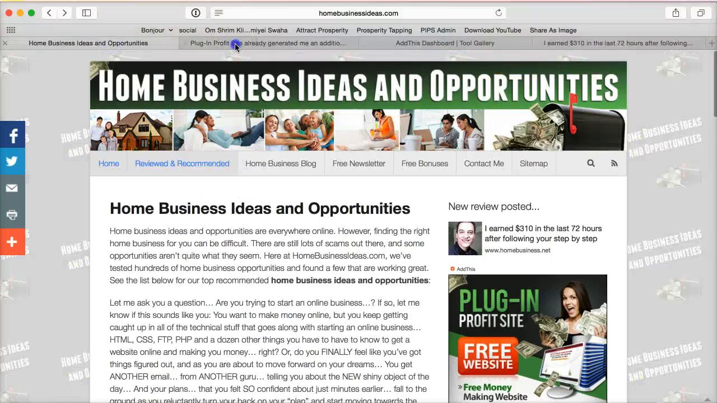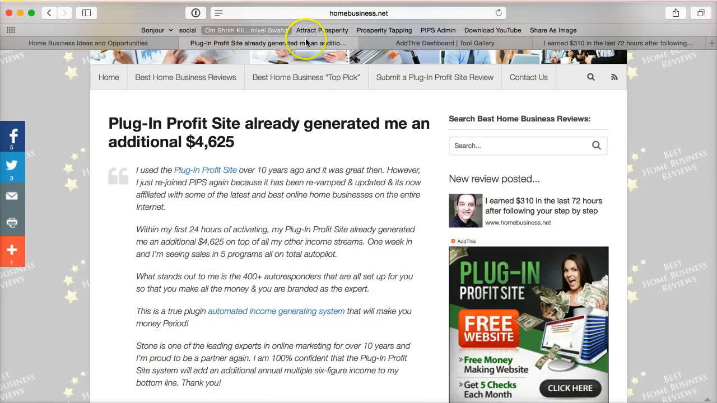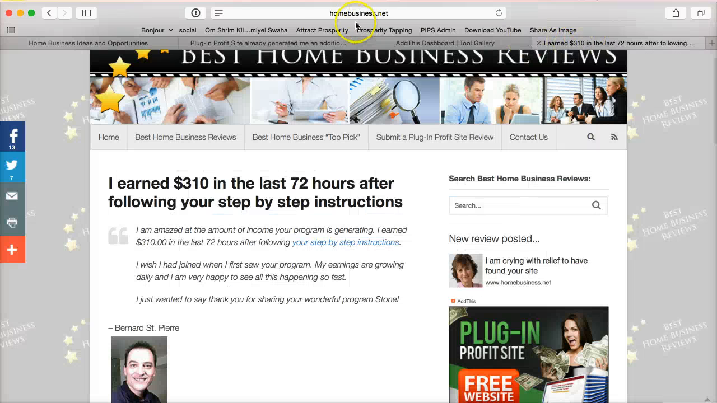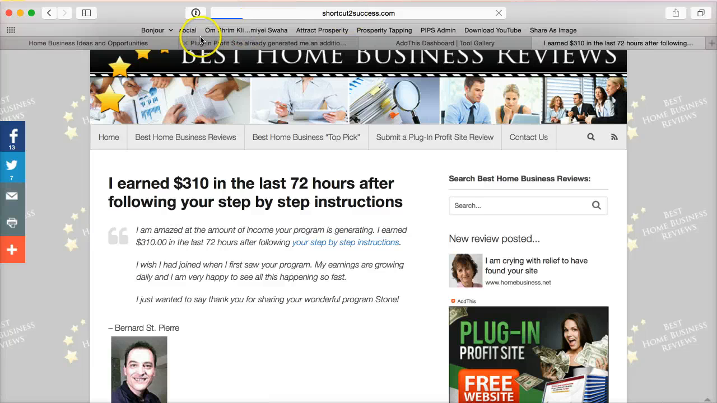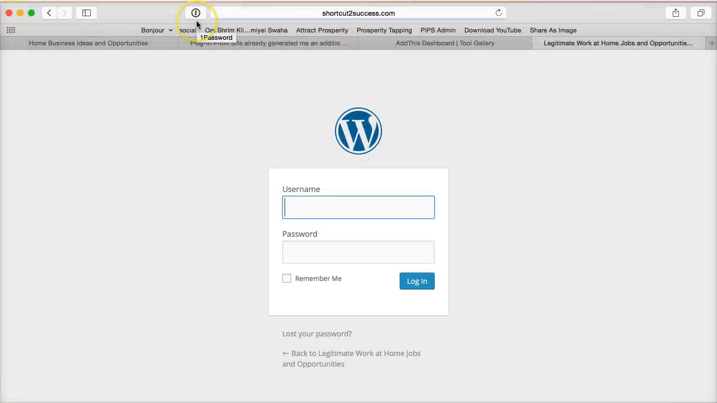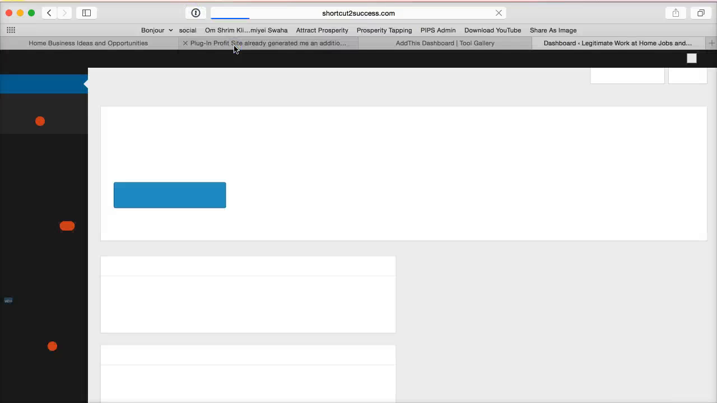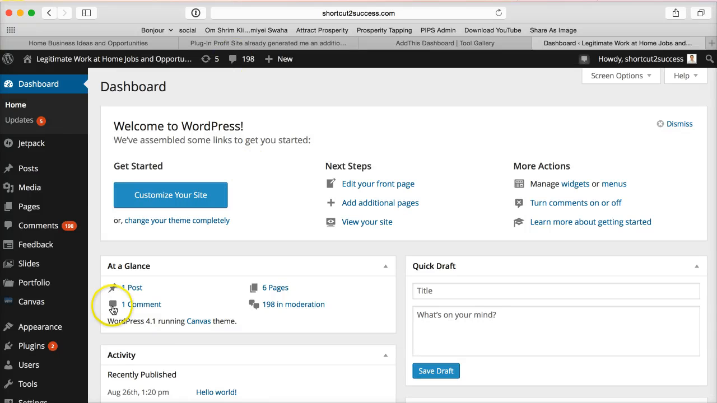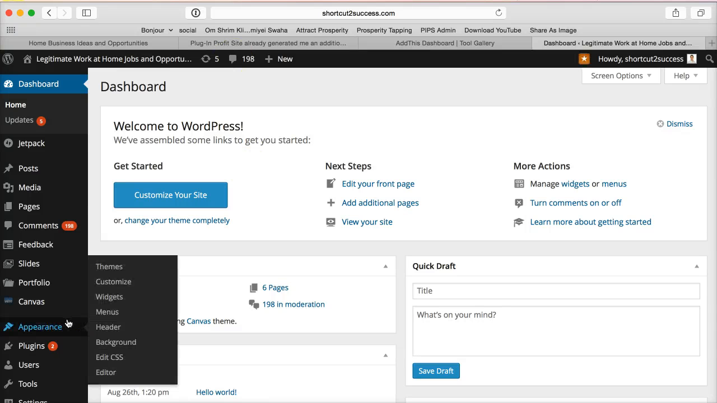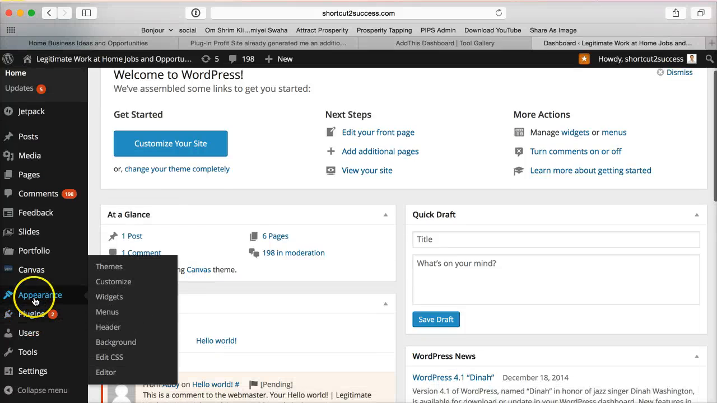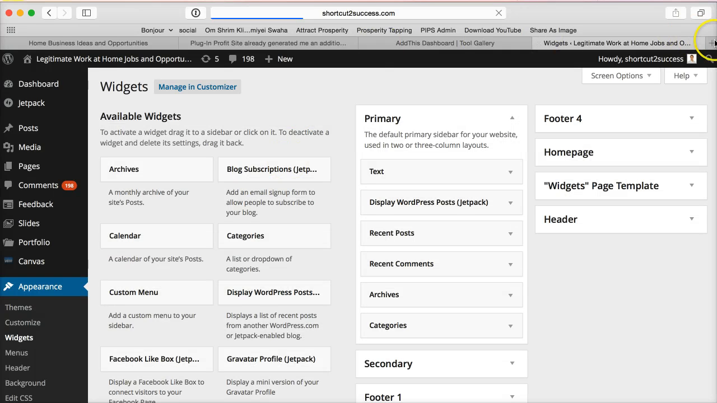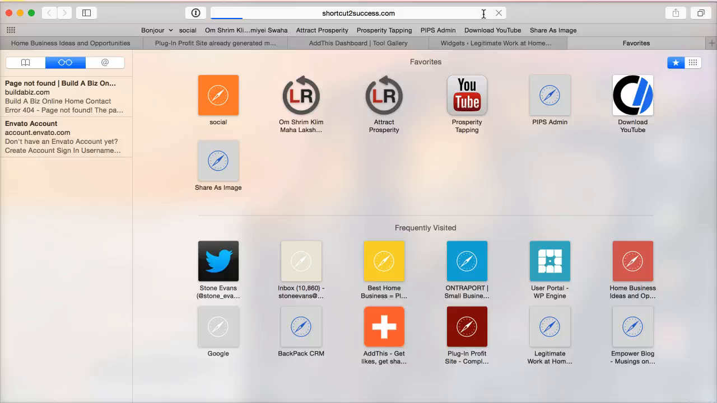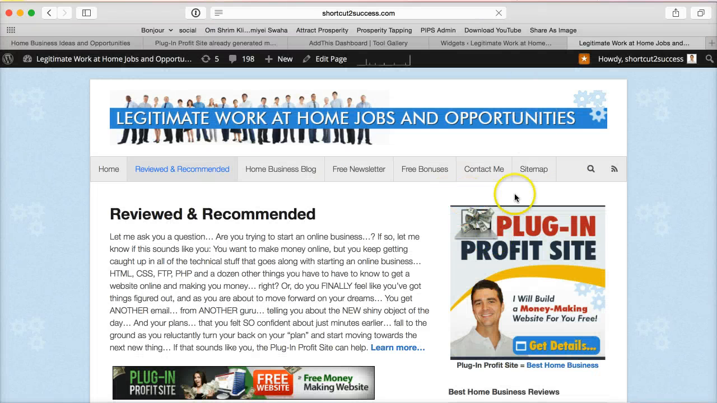What I want to do now is log back into the Shortcut to Success website. In this case, you may have never logged out, but log into your WordPress admin area, because you need to add the code as a widget to the side of your website or where you would like this content to show up. So in this case, I'm going to Appearance, Widgets, and what I want to happen, and I'll show you in advance, is I want this new content to show up right here at the top.